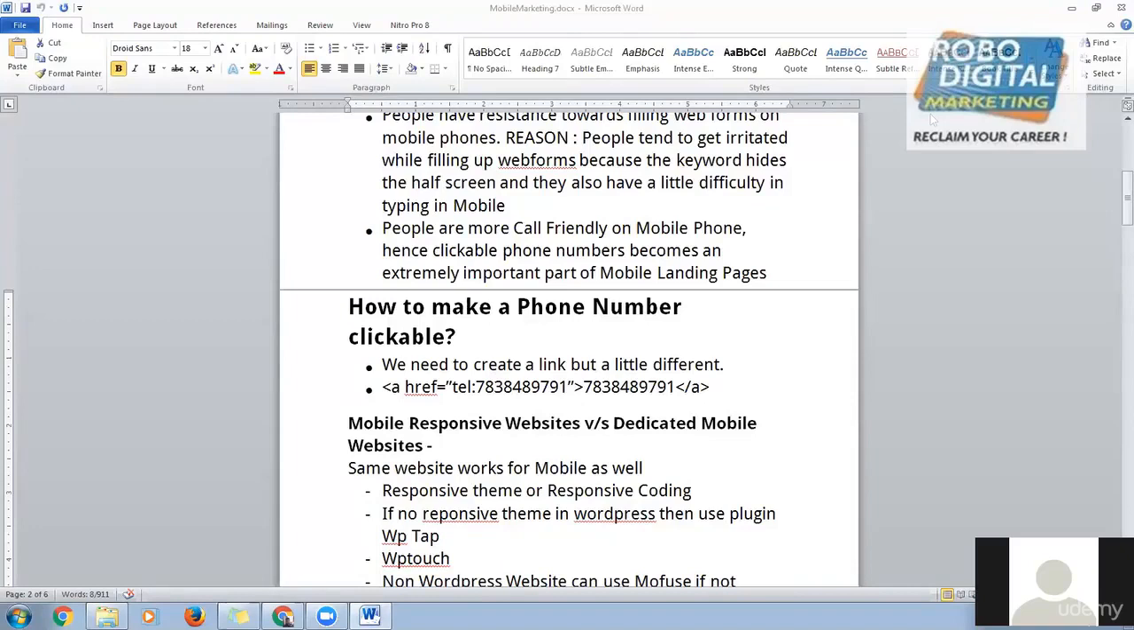Because most of the people these days use mobile for browsing. Okay. Both the sites can be browsed by a mobile device. There is no issue with that, whether it's a mobile responsive website or a dedicated mobile website.